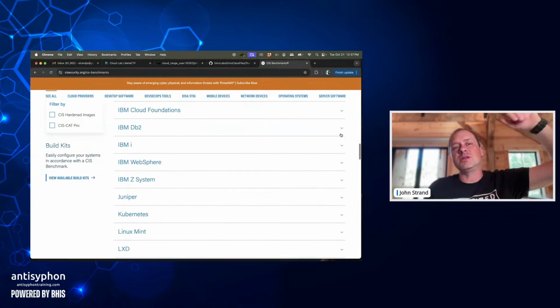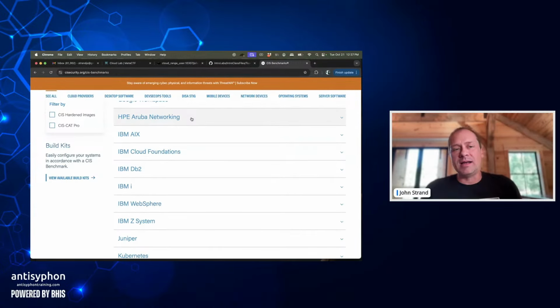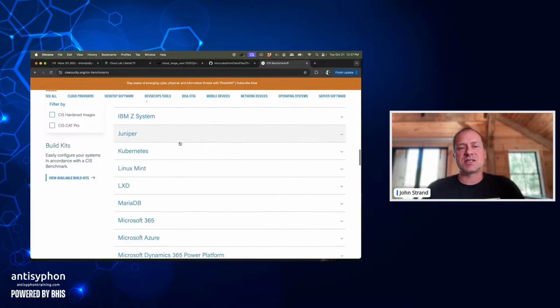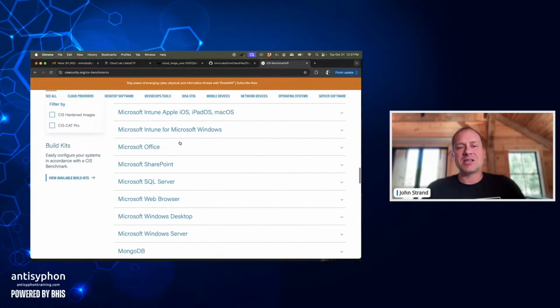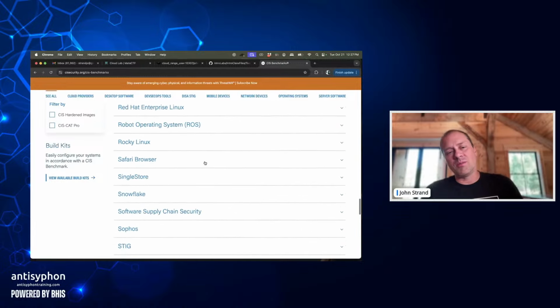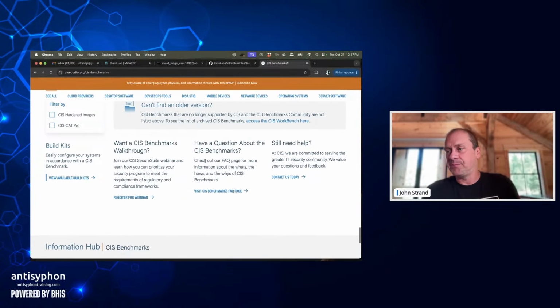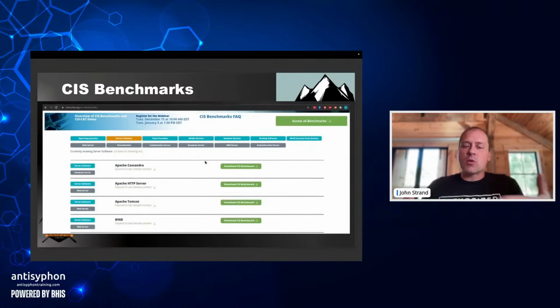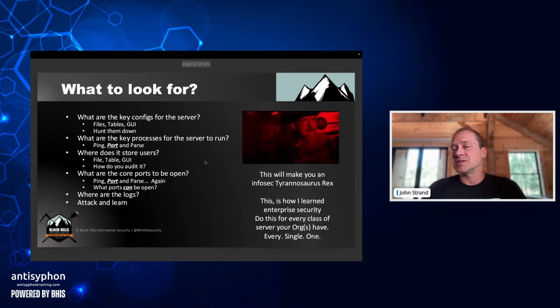Google Cloud Compute, what is it? HPE Aruba networking, Cloud Foundations, WebSphere, Z Systems, Juniper, Mint, Exchange, SharePoint, Oracle. Oh my God, it just goes on and on and on. And this is the problem, right? Because if you're working in computer security, you're not just going to be on that EDR and that Active Directory log. You're going to get called in to do log analysis.